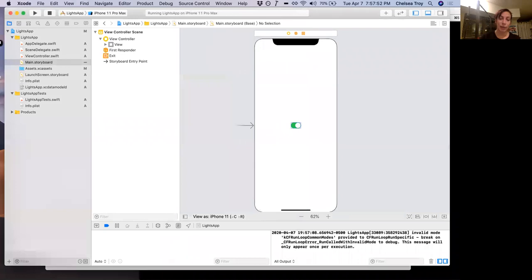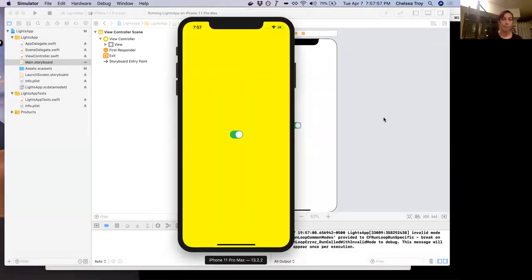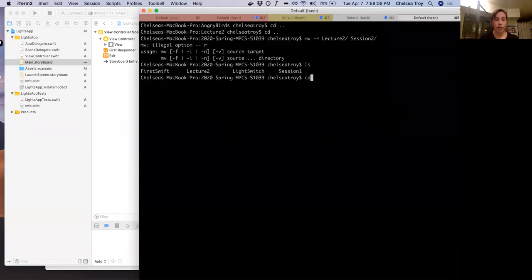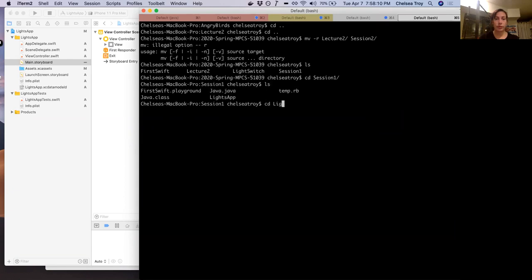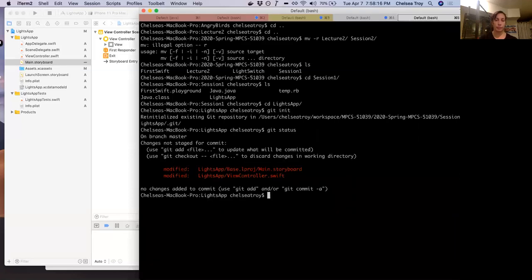All right, so we have an app that does something. Pretty cool, right? So here's what I'm going to do. I think we should make a commit here. So let's hop into our Lights app here. Initialize a Git repository. All right, so I'm going to add this and I'm going to commit it with a message.